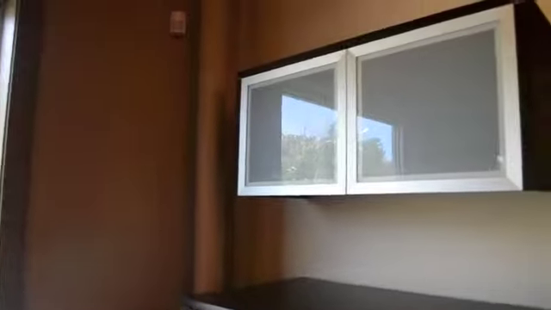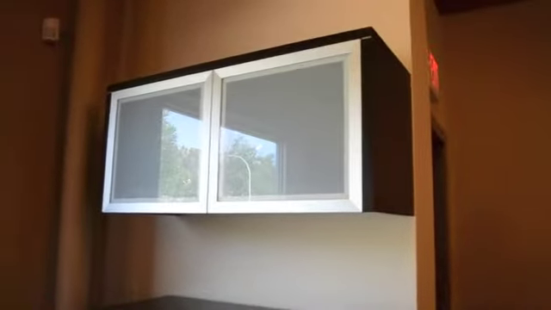The final step is to add rubber stoppers to the bottom edge of the unit. Simply peel off the adhesive backing and apply. Your installation is now complete.